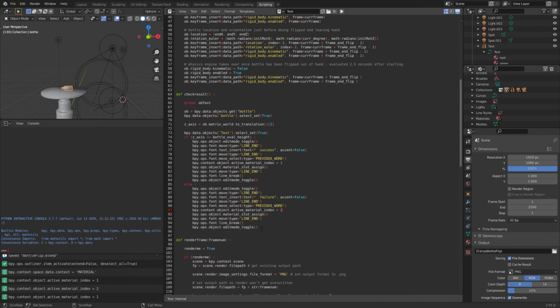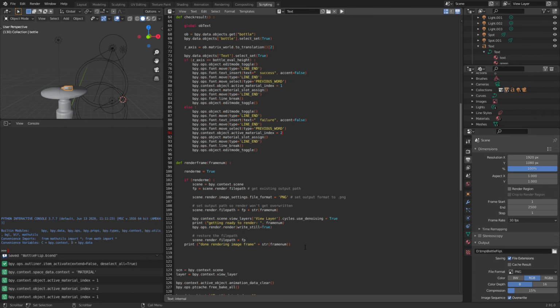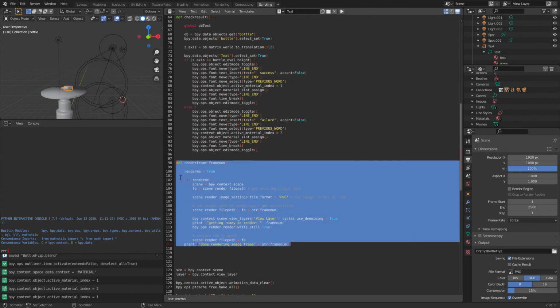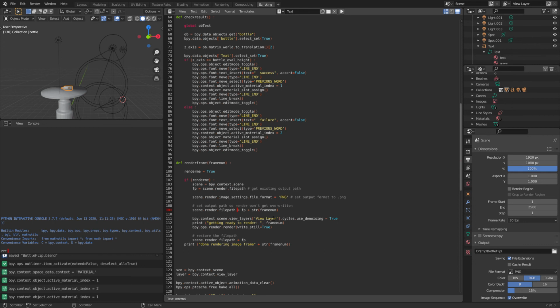And then for each frame, we have to render it as we go, because the objects are changing through every iteration, and we don't want the objects at the end of the simulation to be part of the initial frames.